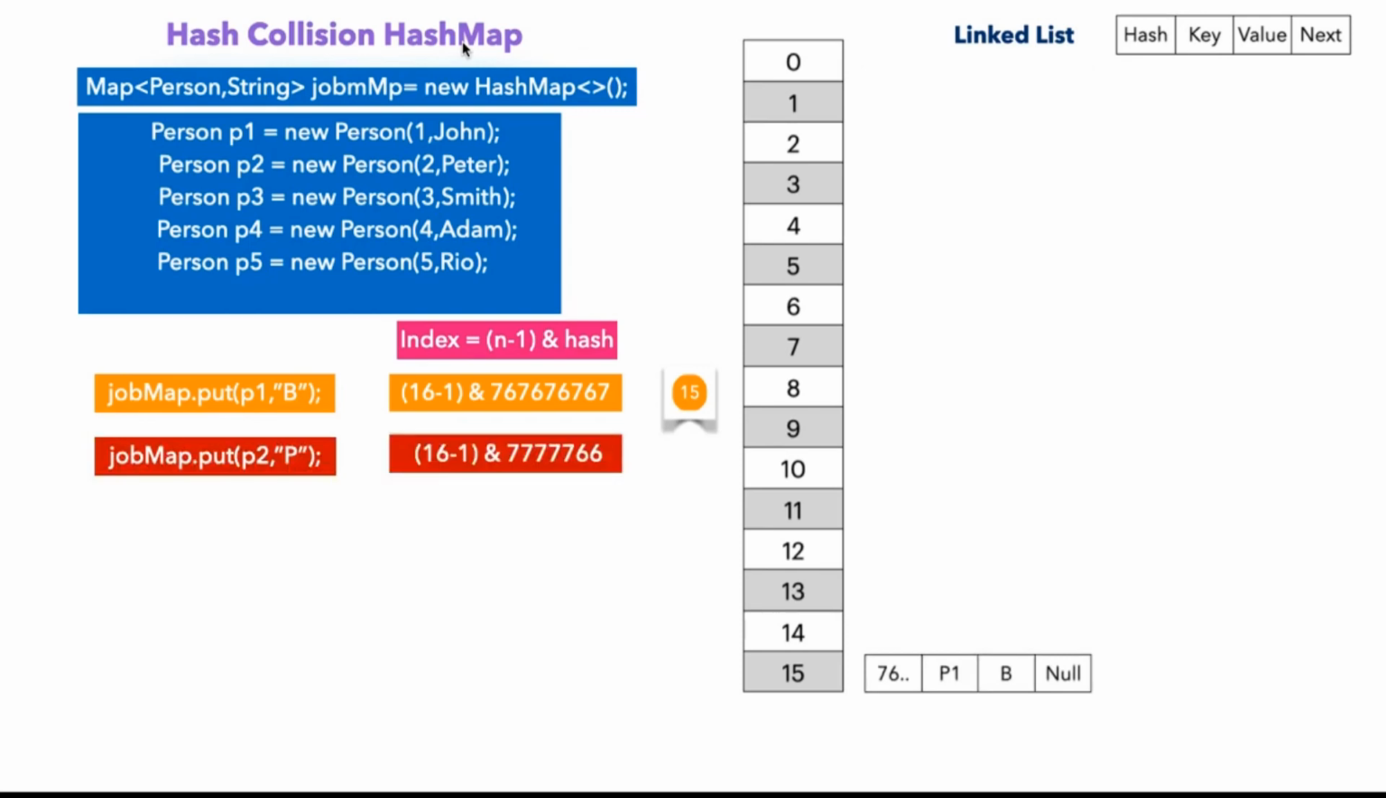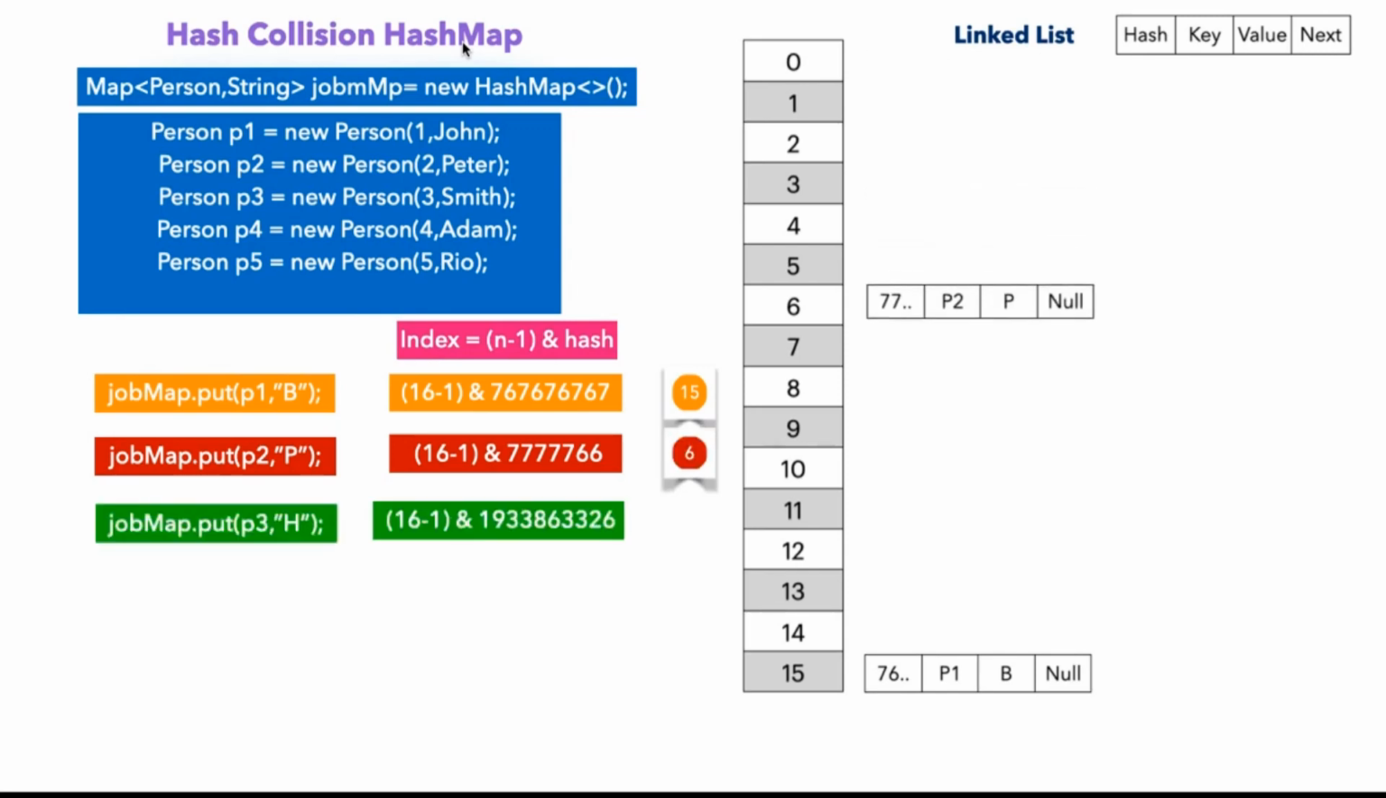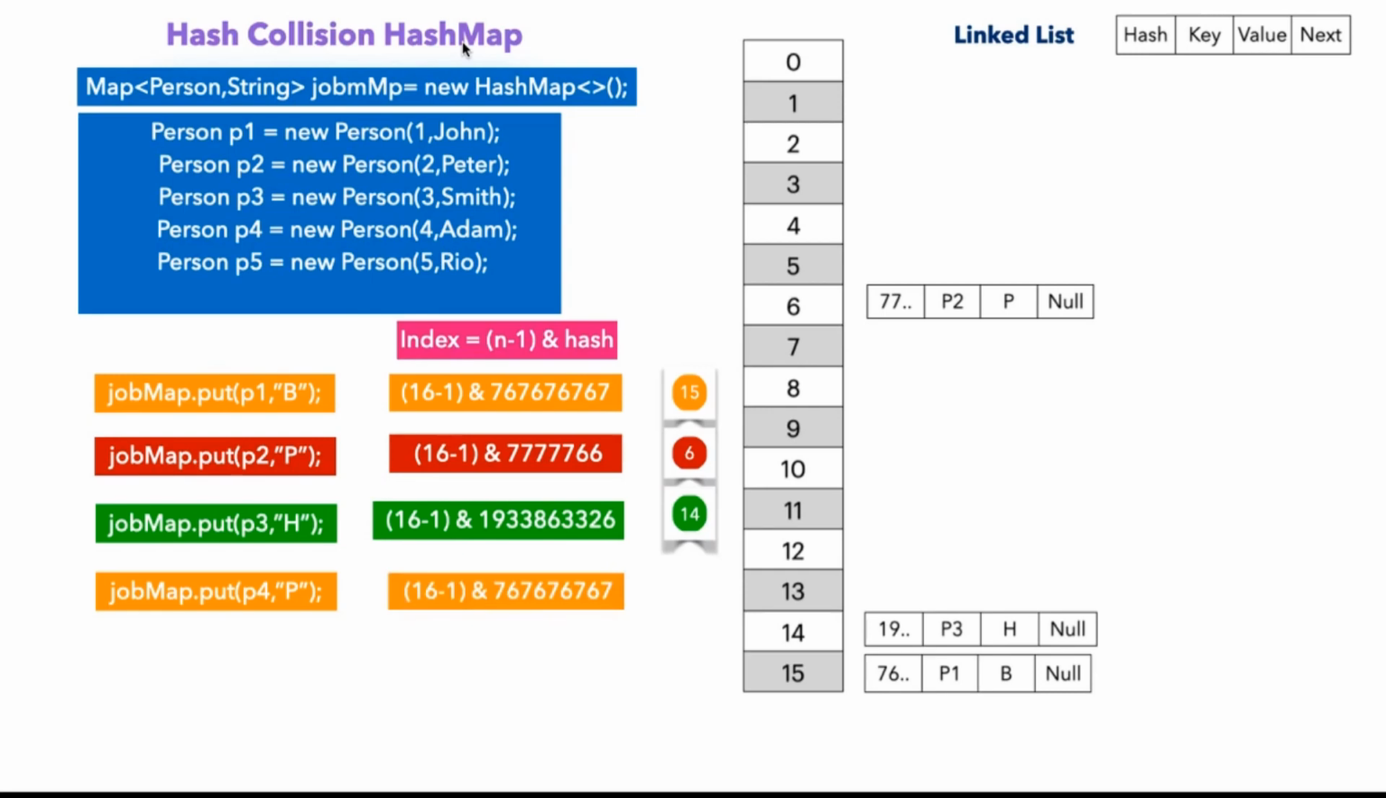For the second element, the bucket location similarly can be calculated as 6, so it can be stored at location 6. The third element can be stored at location 14. Now for the fourth element, we can see again the key is different, but we got the same hash value. So here the collision will happen at location 15.